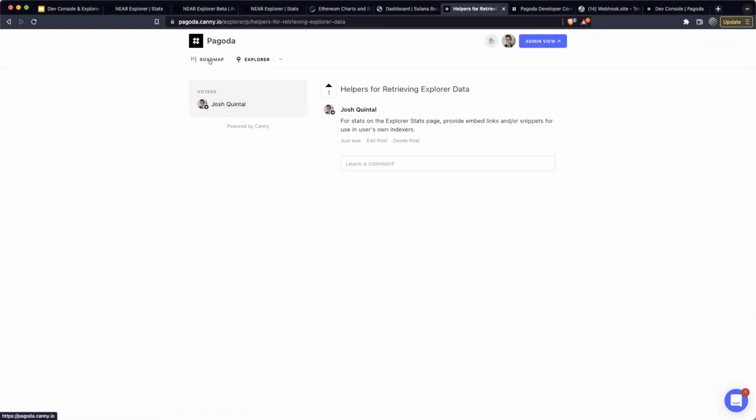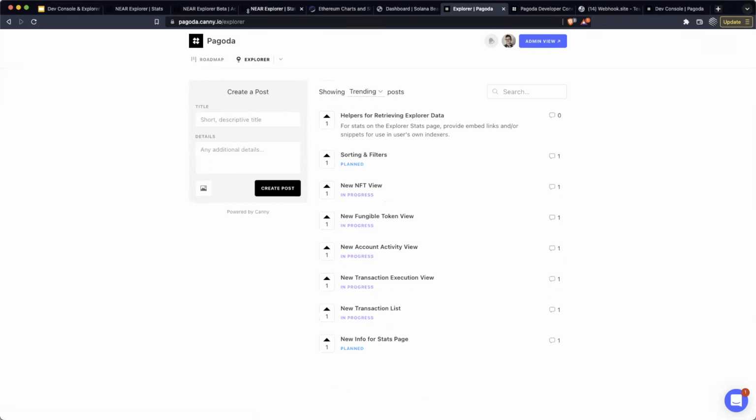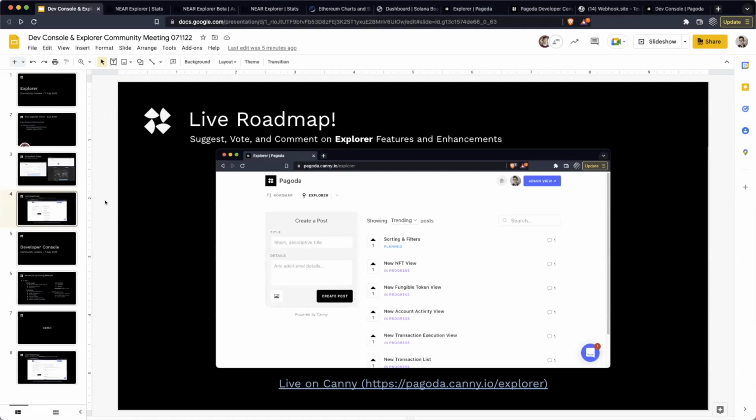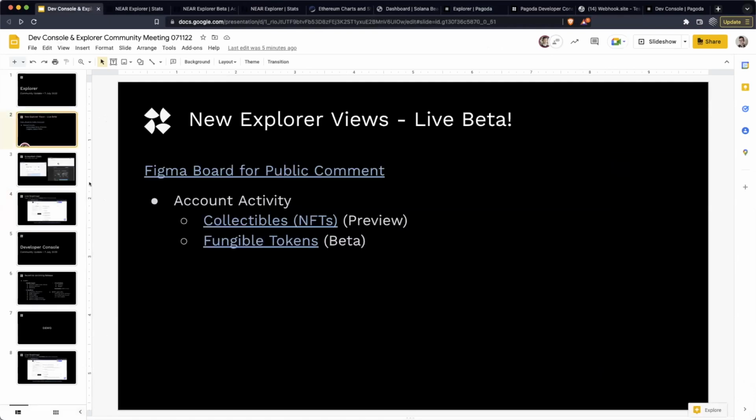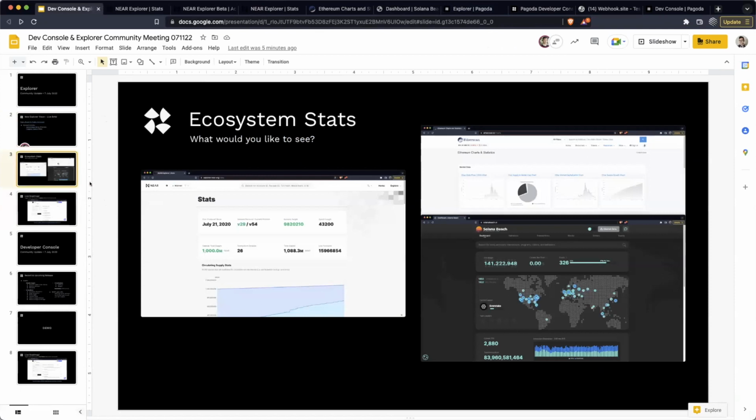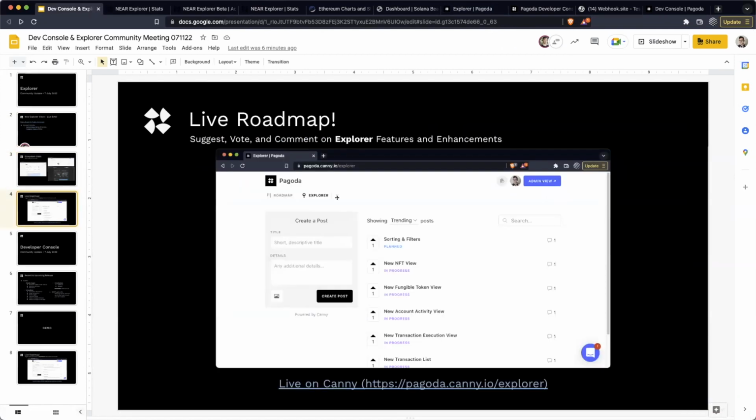If anyone else would like to comment on that. Cool. Good stuff. And with that, I pasted the link to this in chat. That's really everything on the Explorer update. I just wanted to hit on those new screens, talk a little bit about where we're going with ecosystem stats, and introduce the live roadmap here.